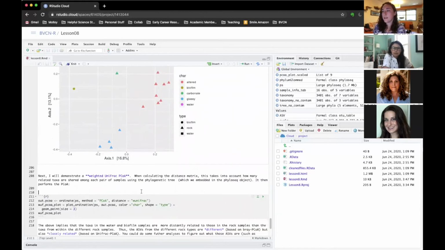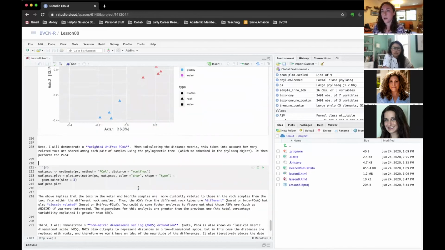Okay, the next type of ordination here is a weighted UniFrac PCOA. So in this case, I'm still doing a PCOA, but I'm using as a distance matrix the weighted UniFrac method. And this essentially takes into account how many taxa from each respective pair of samples are related to each other. So accounting for that phylogenetic relatedness will change the interpretation a little bit. But the code is very similar.